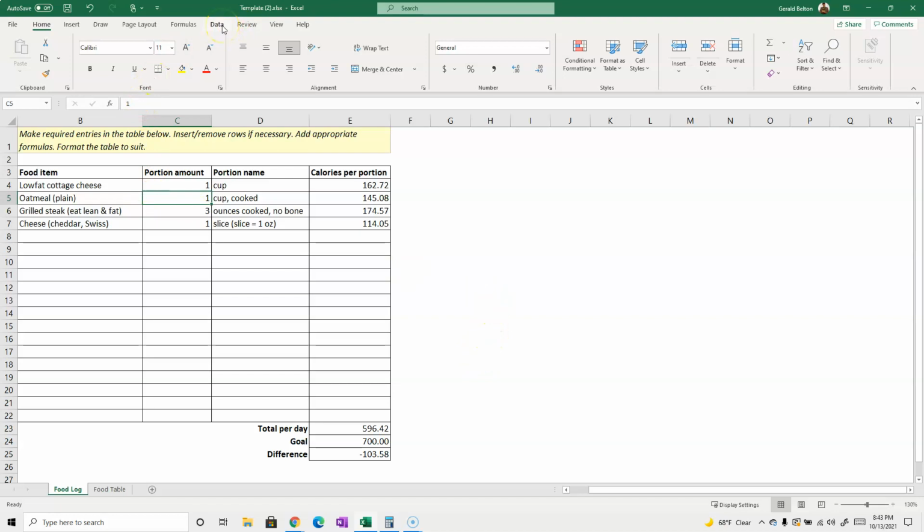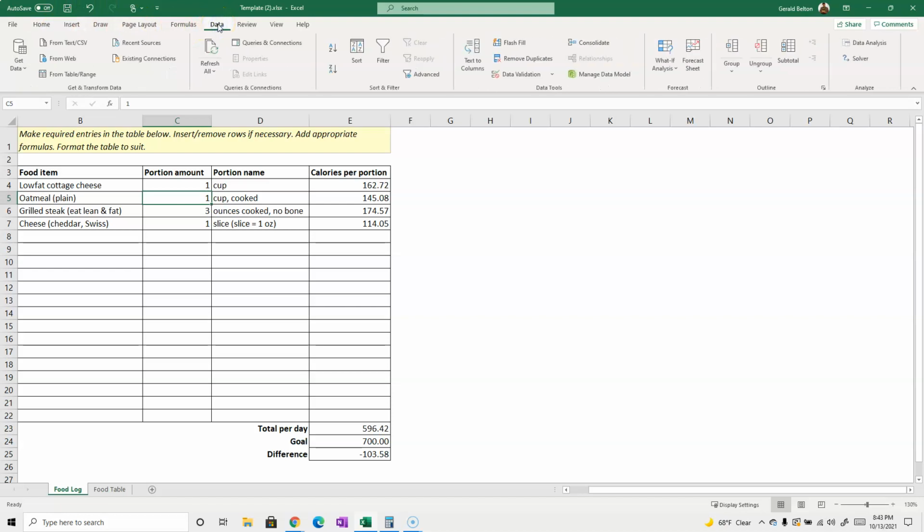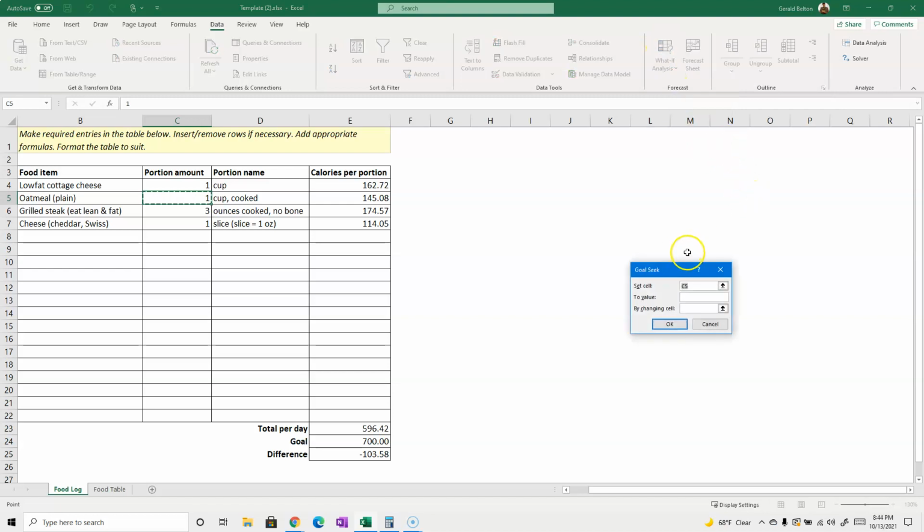We're going to click the Data tab in the menu up here. And then over here under What-If Analysis, I'm going to select Goal Seek. By the way, your textbook was written based on an earlier version of Excel. So this isn't what it tells you to do, but this is where it is. It's under What-If Analysis. You click Goal Seek. And then what cell do we want to set? Well, we want to set this difference, and we want to make it 0 by changing one cell.